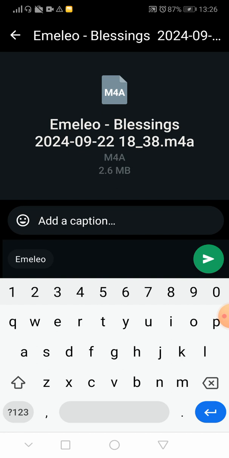Very easy. You don't need any app. You don't need any website. All you need is just to use your phone and do it without any data or network connection.